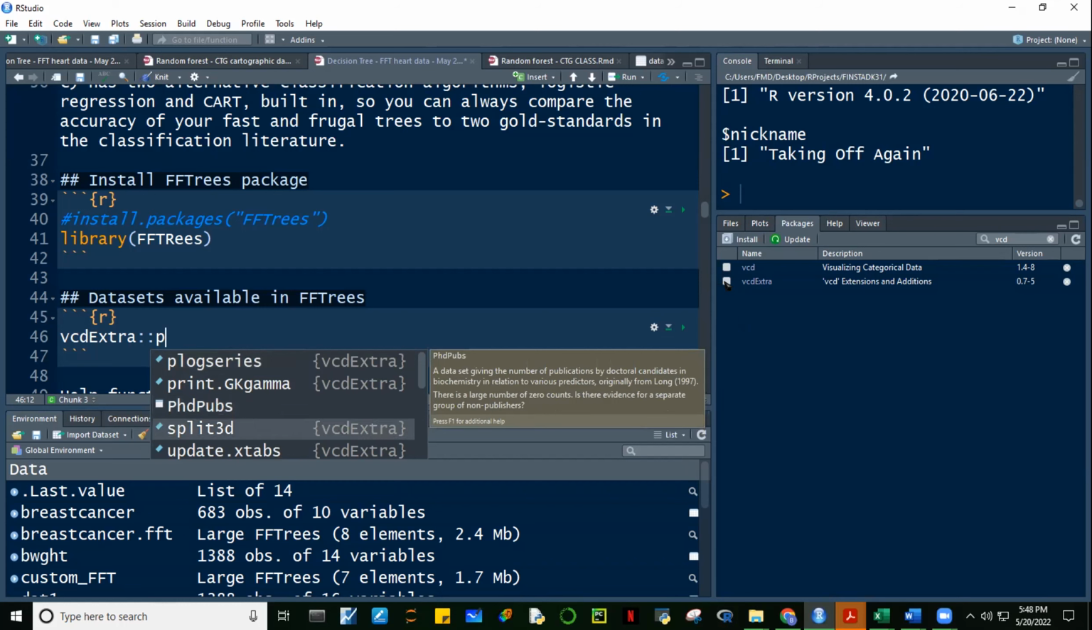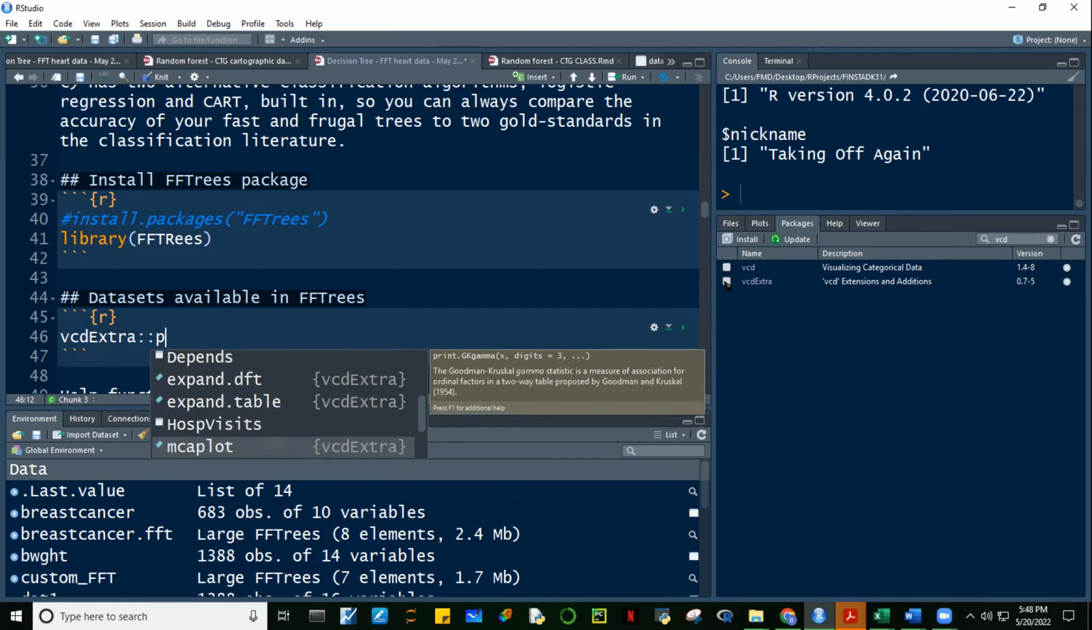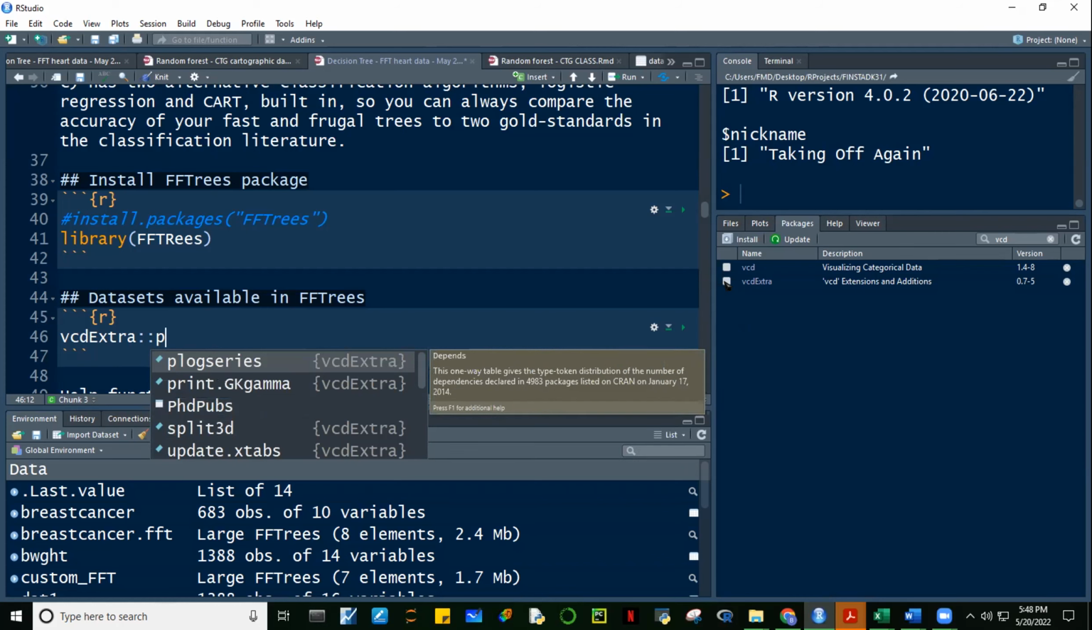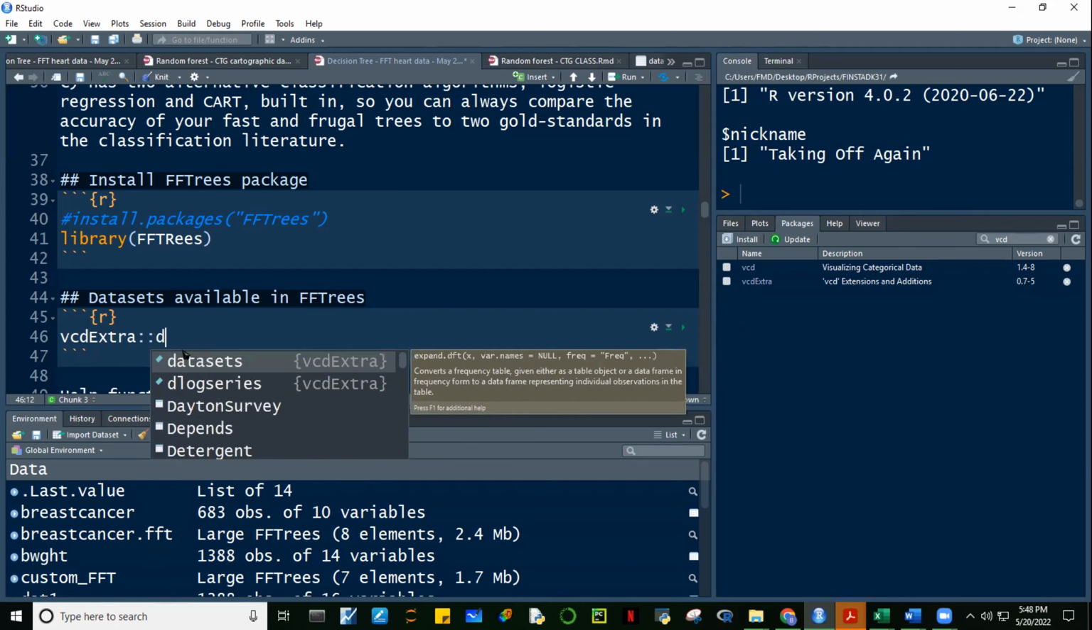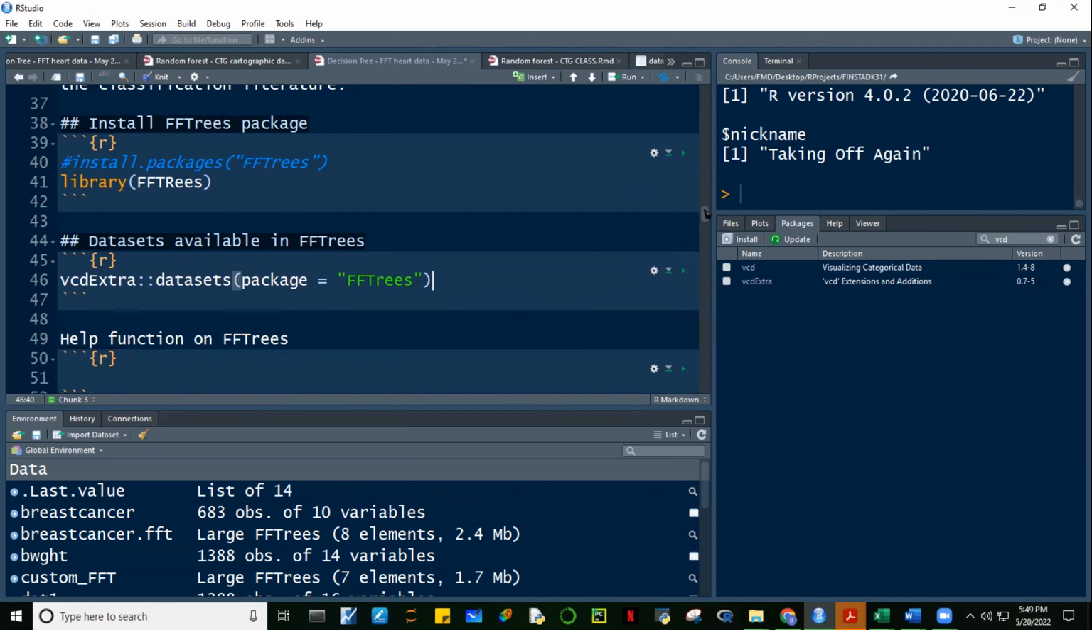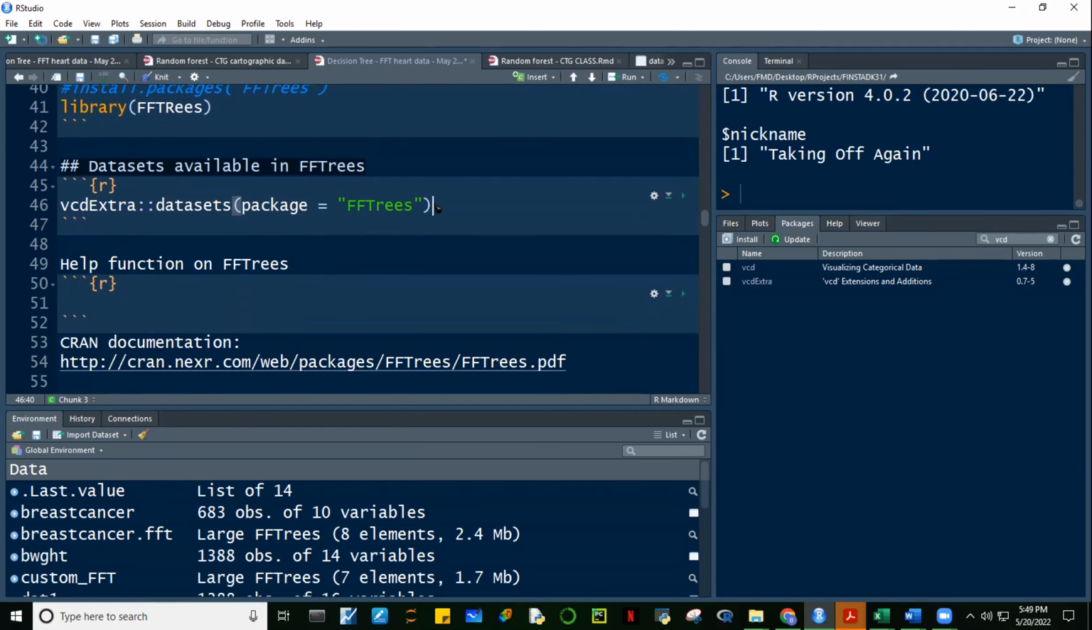And then, not P, wrong. D. There, datasets. So vcdExtra, then datasets, and then our package, package equals FF3s. This will collect the data sets that come with this package FF3s.